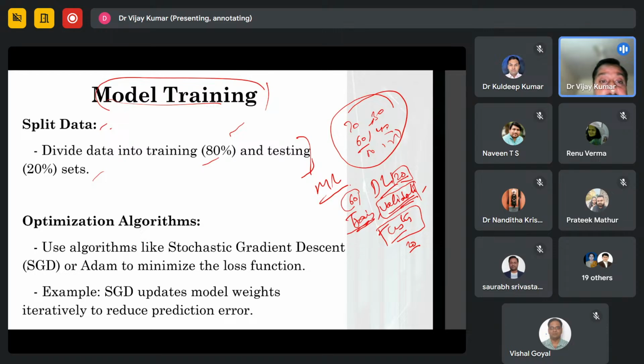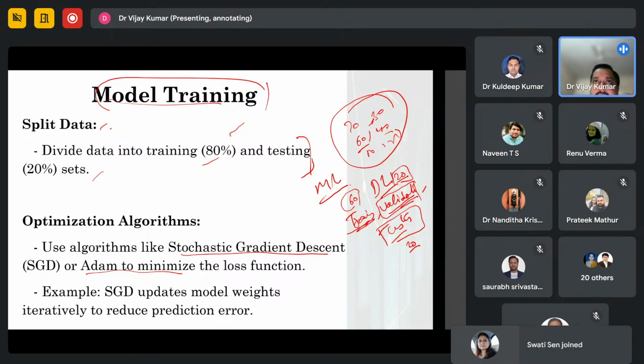Next is optimization algorithms. In that case, we either go for stochastic gradient descent, or sometimes we go for ADAM. ADAM is an optimizer that is used. Both stochastic gradient descent and ADAM are utilized in deep learning. The main reason is that they update the model weights to reduce the predictive error. So we consider the weights that minimize the predictions, and we have to minimize these things.